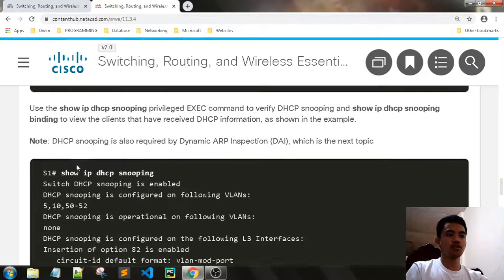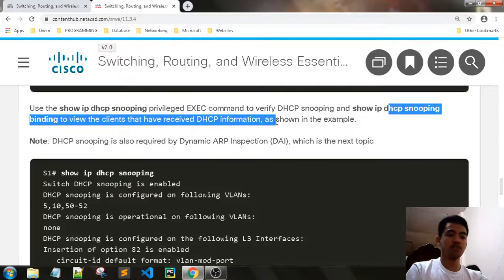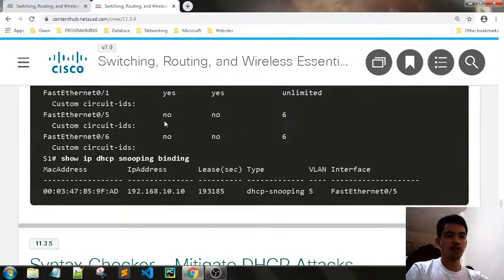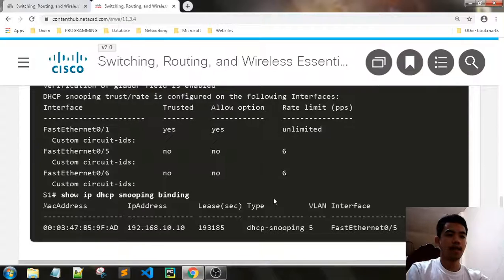We can also use show ip dhcp snooping to verify DHCP snooping, and show ip dhcp snooping binding to view the clients that have received DHCP information. Okay. Show ip dhcp snooping and show ip dhcp snooping binding. Okay. This is the untrusted port.